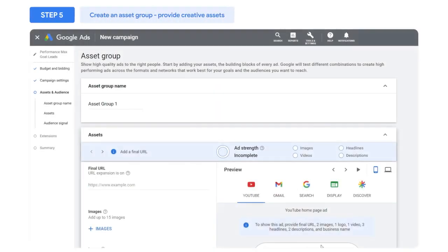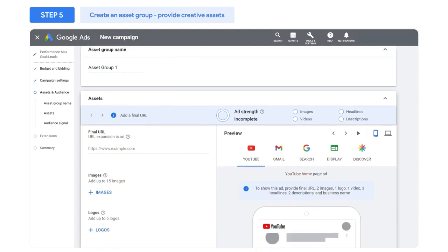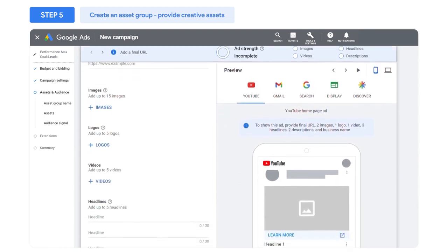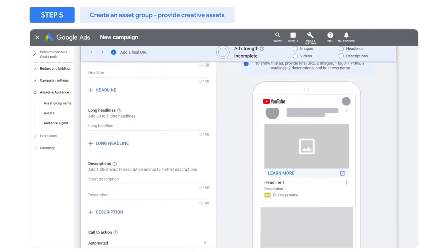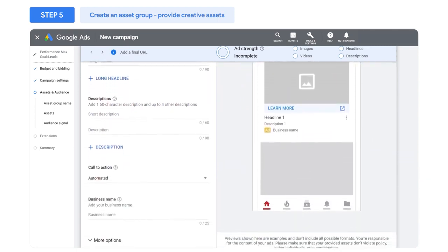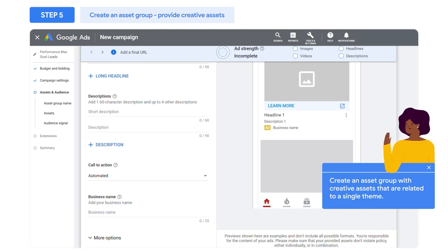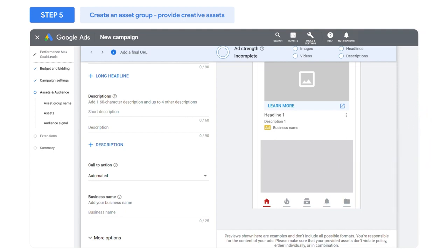The quality and variety of the creative assets you provide plays an important role in your campaign's success. Asset groups let you manage different kinds of creative assets and are similar to ad groups in other campaigns. Your assets include the final URL or landing page that you'd like to send customers to, images, logos, videos, text headlines and descriptions, and a call to action. Create an asset group with creative assets that are related to a single theme. You can create multiple asset groups per campaign.